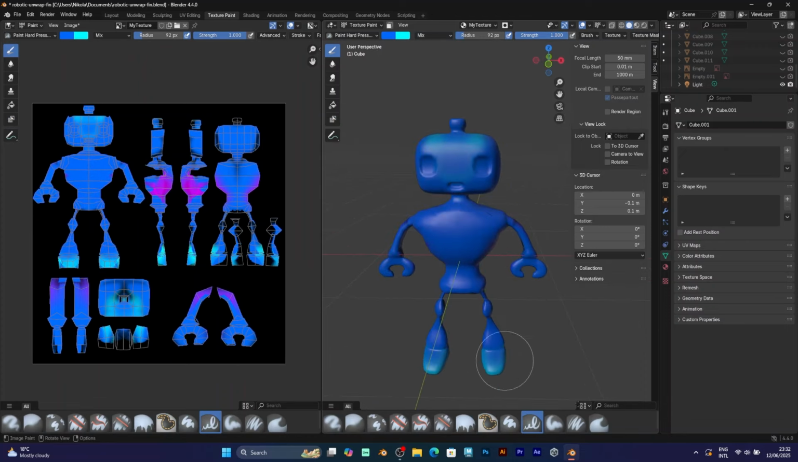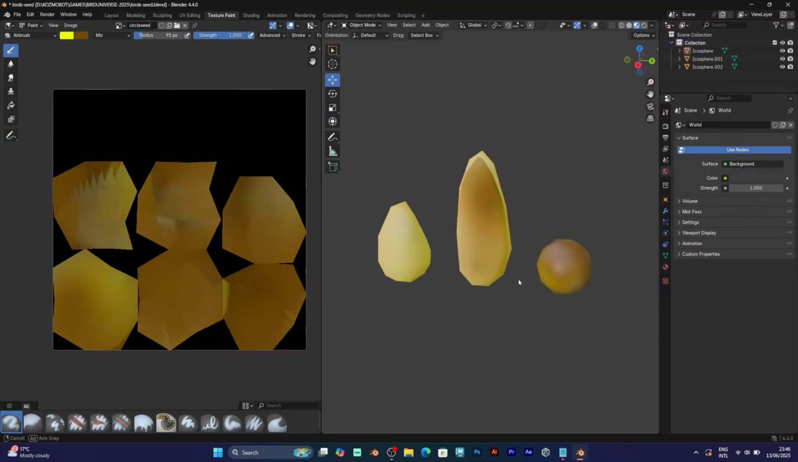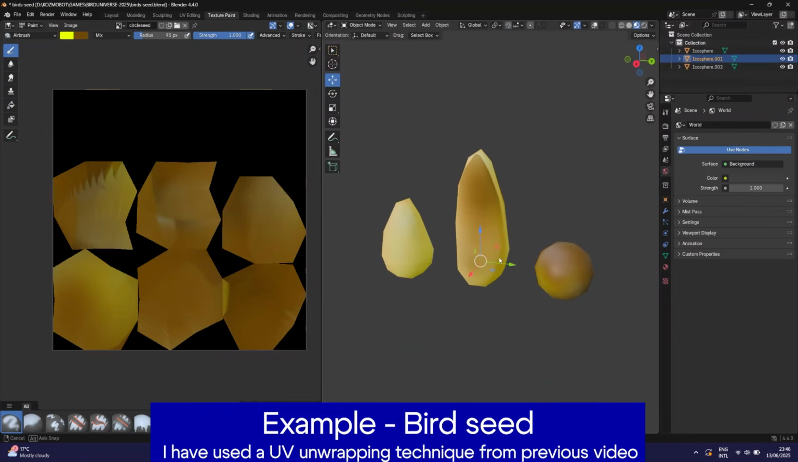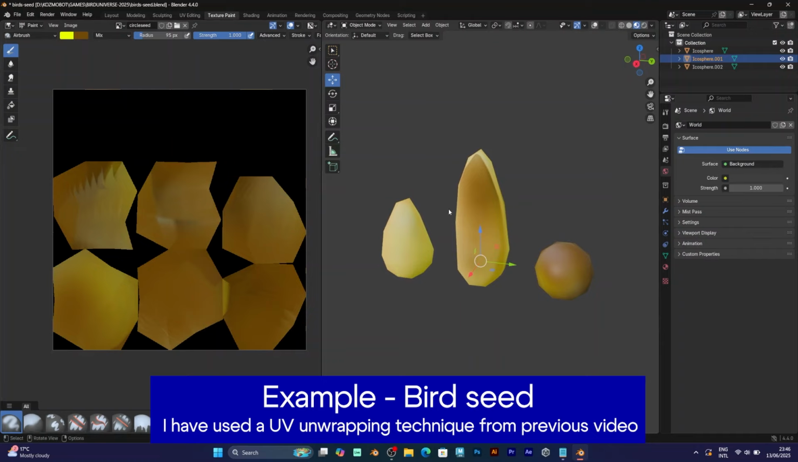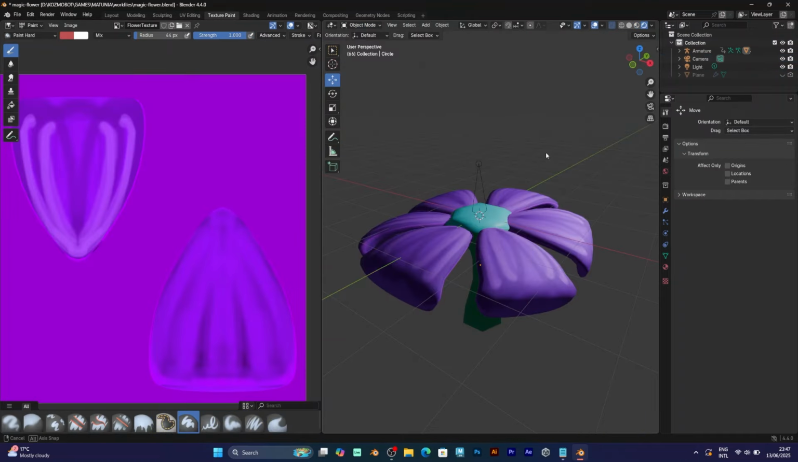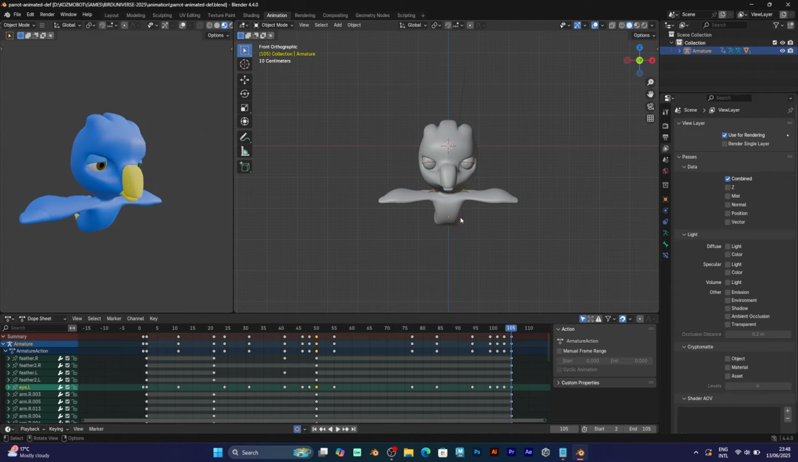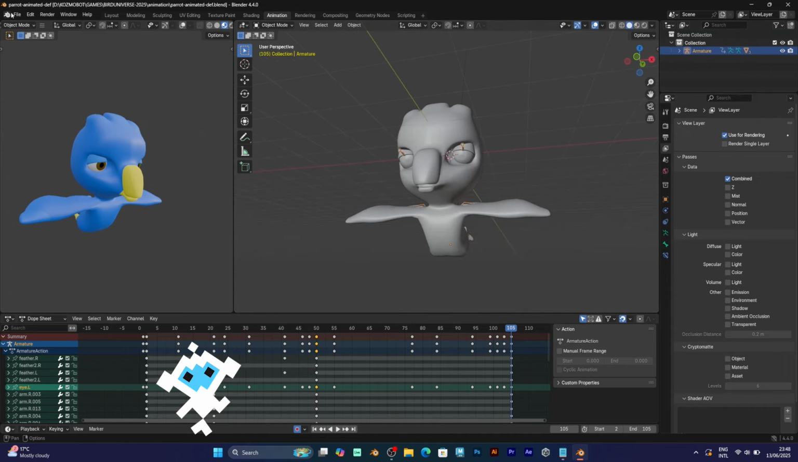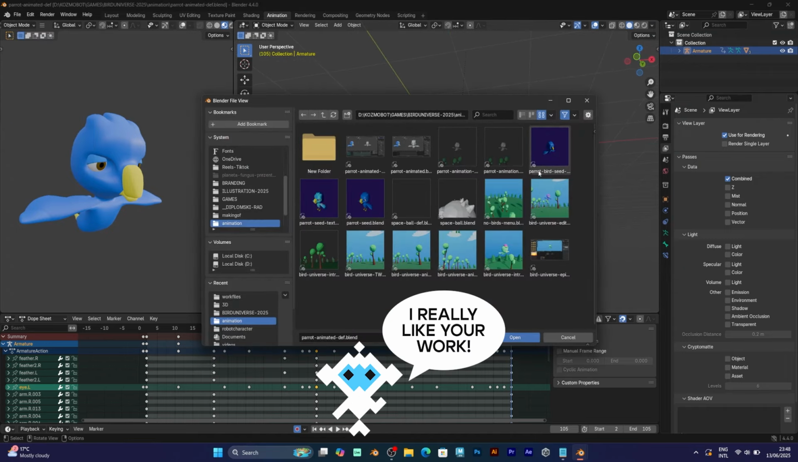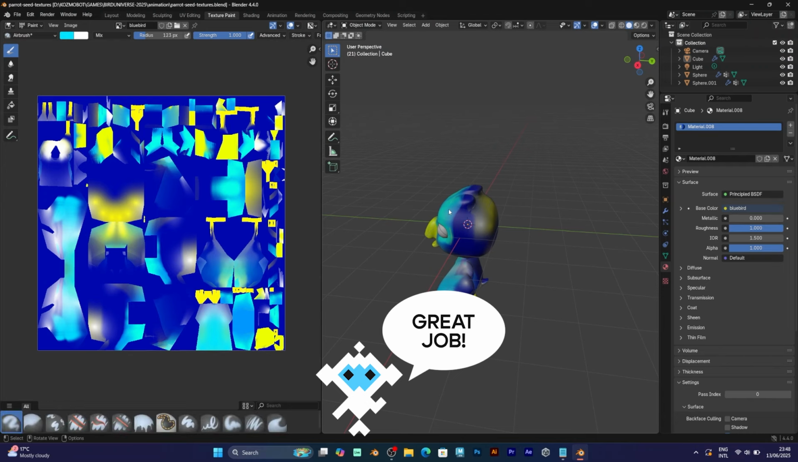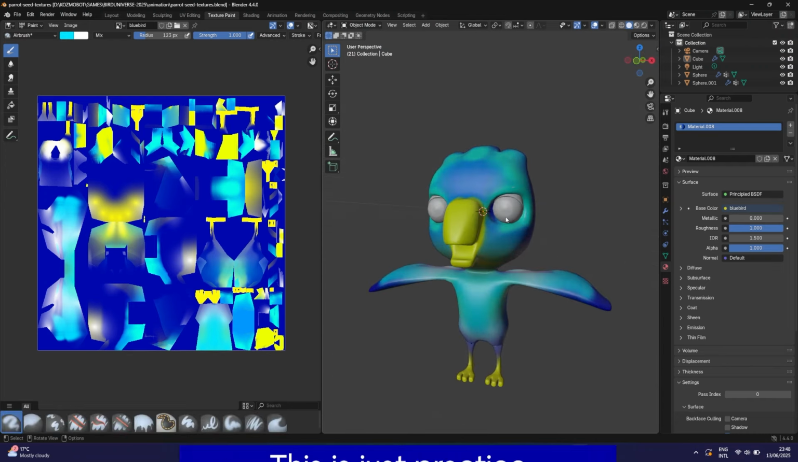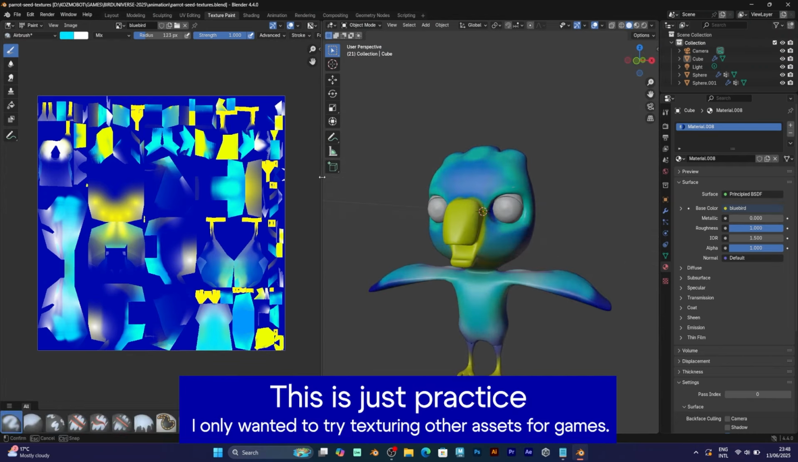Basically, you can do the same in other kinds of models. For example, I made some asset for my upcoming game, like bird seed, for example. I also made a flower asset for one of my previous games. And I also made other characters that have the textures and all the methods that I have used in my previous tutorials.